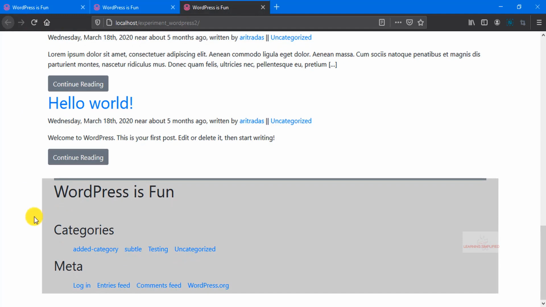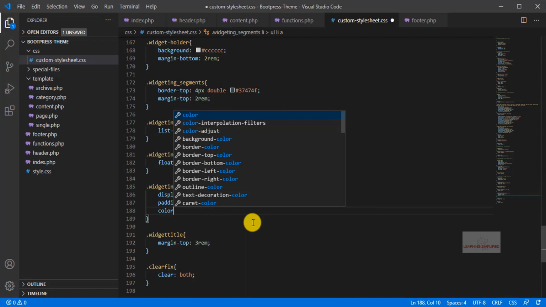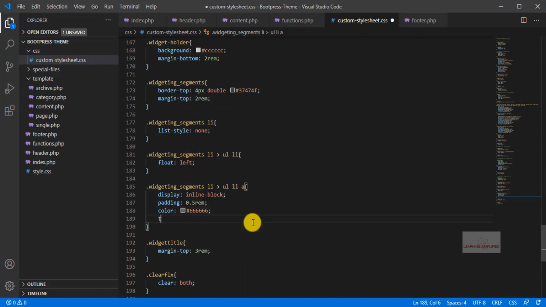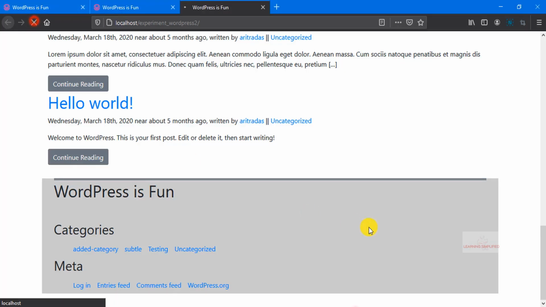reload, there it goes. If we wish to change these categories colors here, like this link colors right over here, the next thing you know it obviously. So head back to this active link element here, the color it should be, and the text decoration none. So there it goes. We can see that the text decoration is now none.